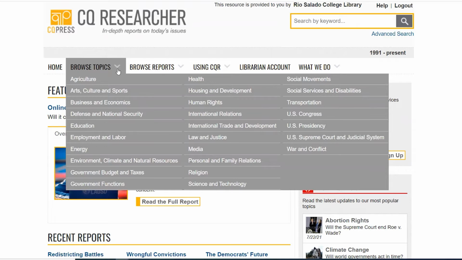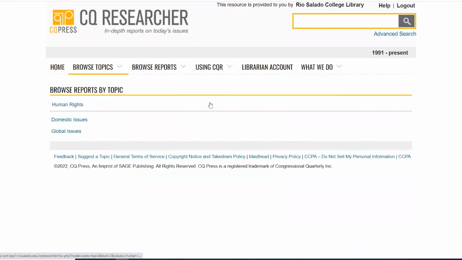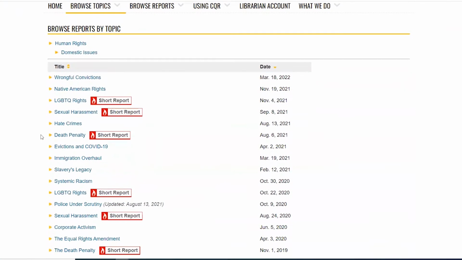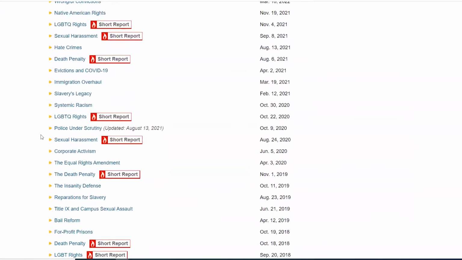Maybe you know you want to write about something related to human rights, for instance, but you don't quite know for sure what aspect of human rights you want to focus on. You can drill down further into the human rights menu to get an idea of potential areas you might be interested in exploring further.